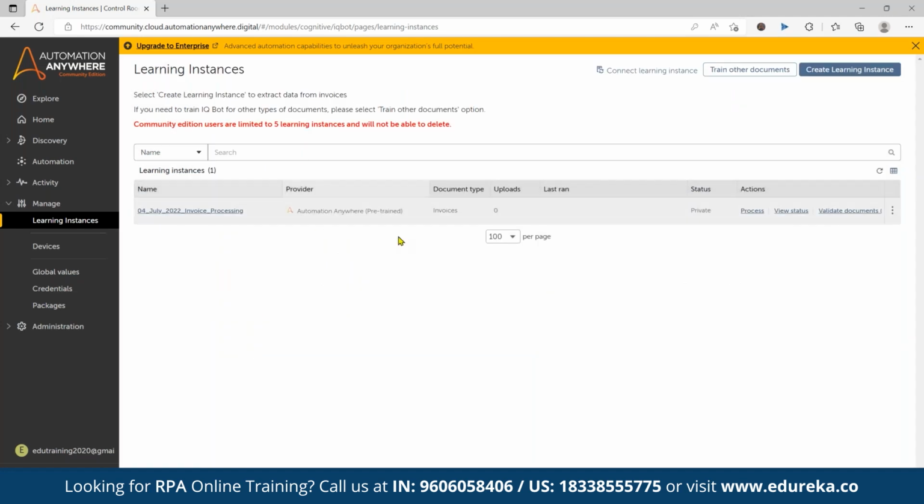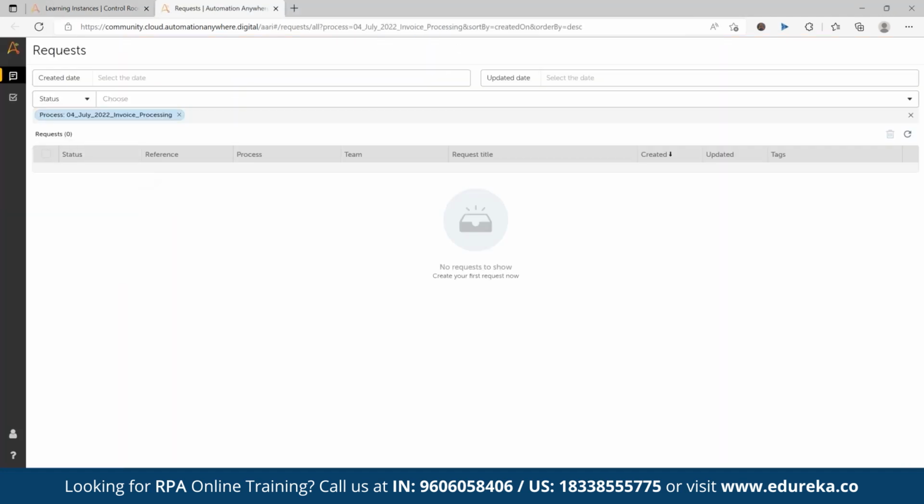Likewise, there were certain table fields, so you could have created those table fields also. Like in an invoice, if there is a table and you want to extract data from that table, that's what you can do. So over here, now your learning instance is created. Now you can click over here to view the status. It says no request to show. Create your first request now. It says that there are no requests for invoices to be processed.